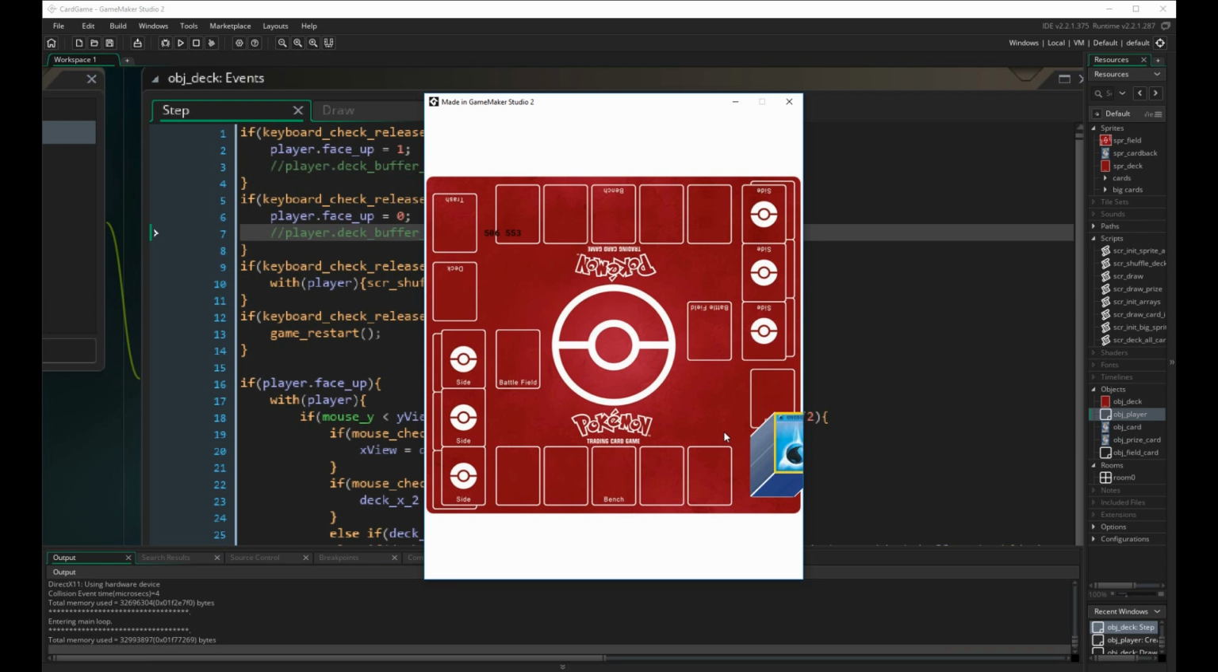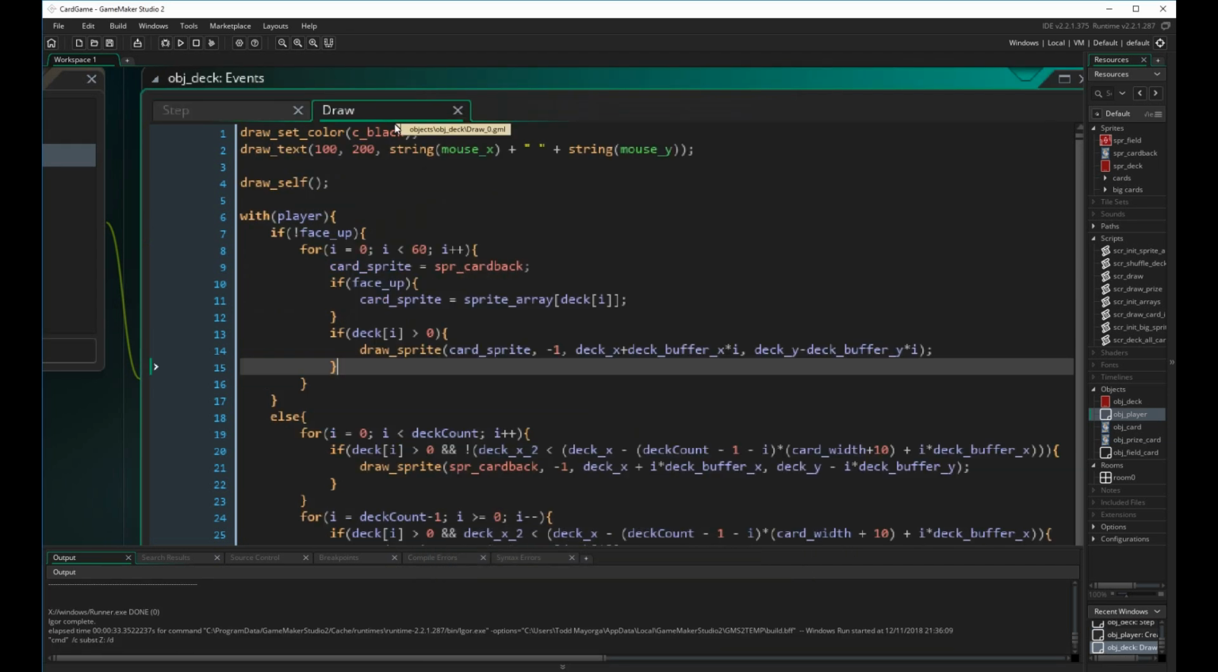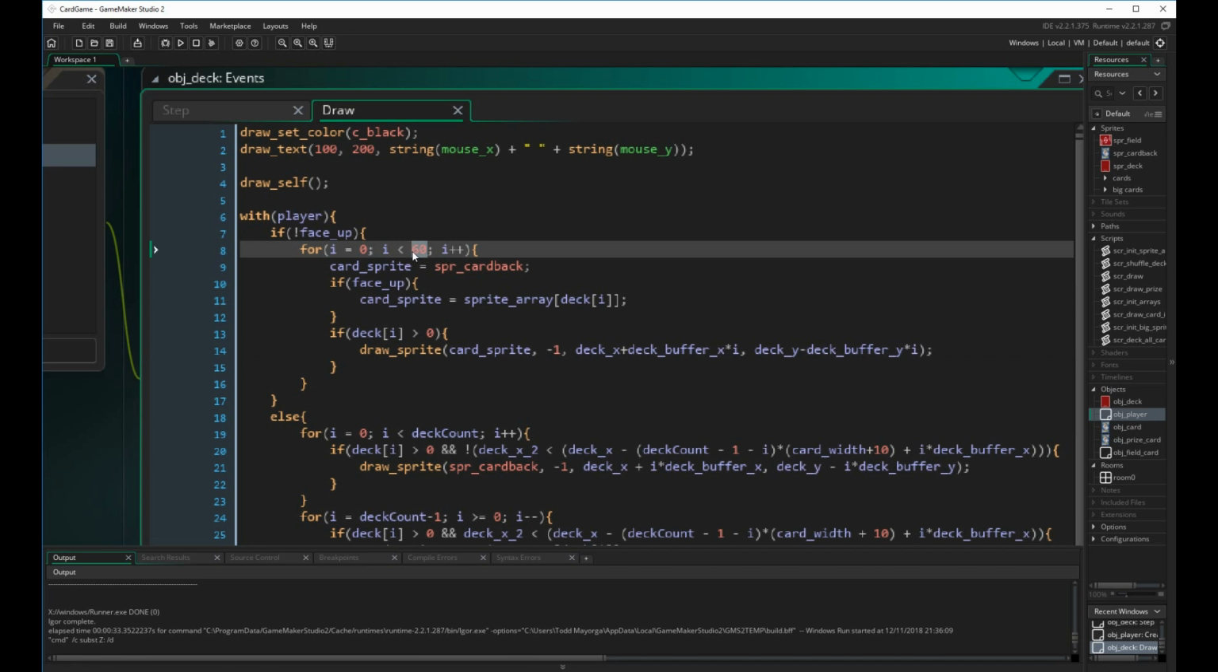Now if you see when I press the up button, the deck seems to get a lot bigger. That's because in our draw event, we're still accounting for only 60 cards because there's only allowed to be 60 cards in your deck. We put 102 just for the sake of troubleshooting. So that's why that's happening. If you're wondering, when we draw the deck, we're only accounting for only 60 cards.